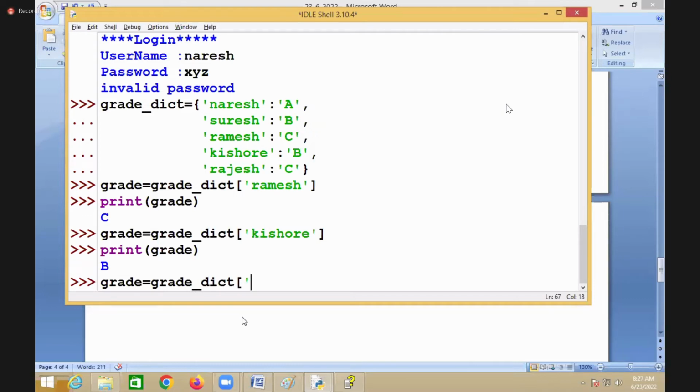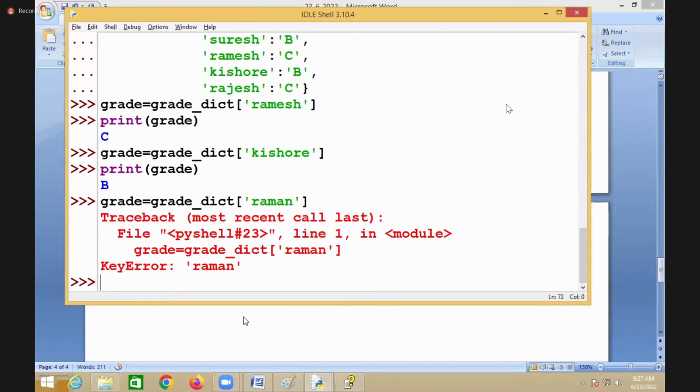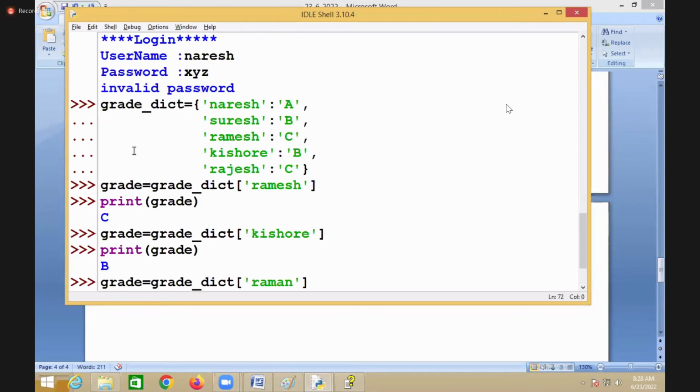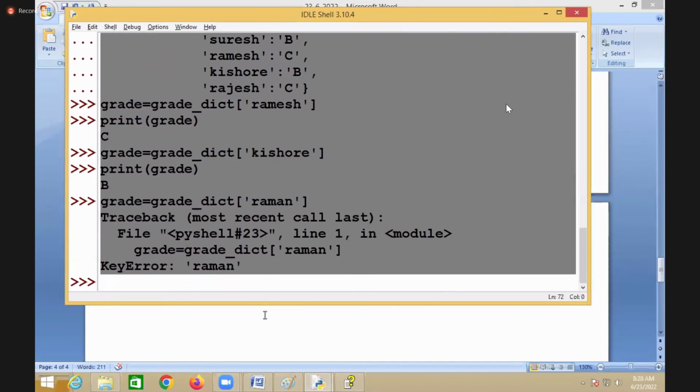I'm trying to say grade dictionary of Raman. But is it there or not there? Not there. Then it generates which error? Key error. So there is an error. What is this error? Key error, because the key Raman does not exist, so it generates a key error.